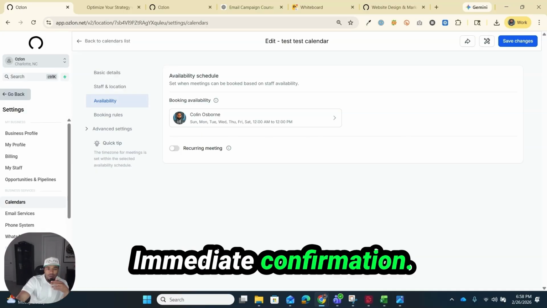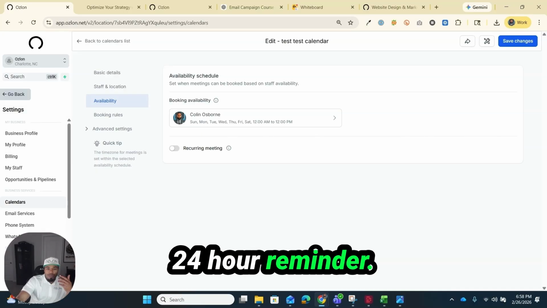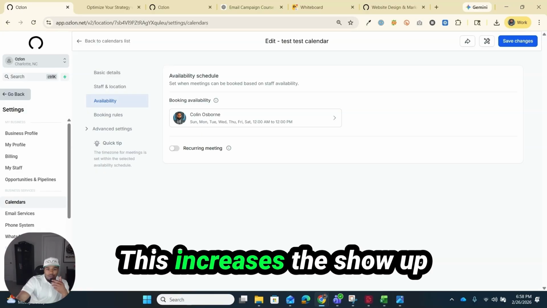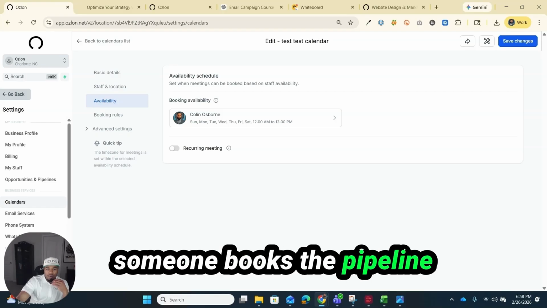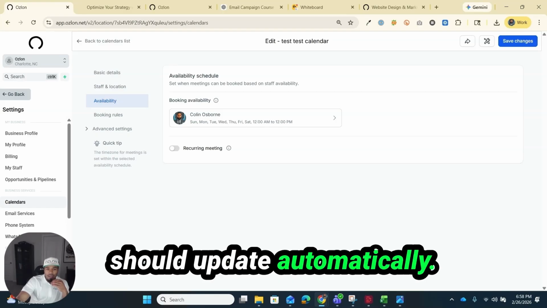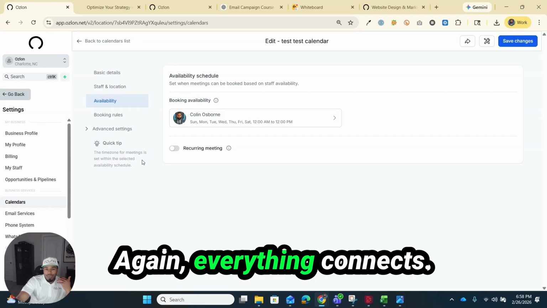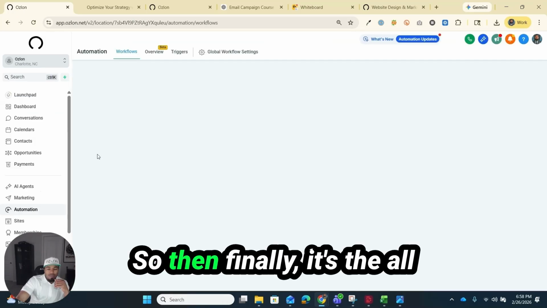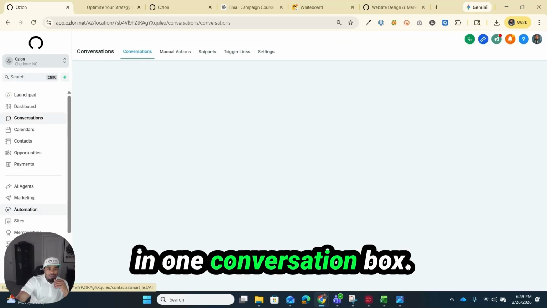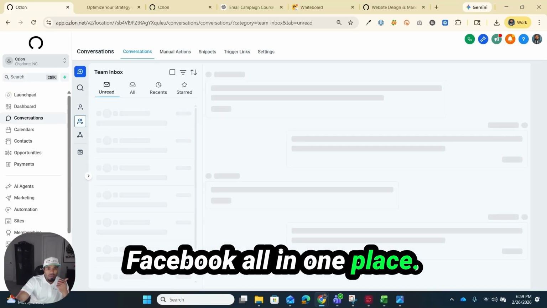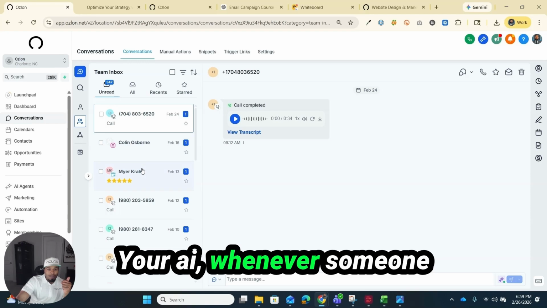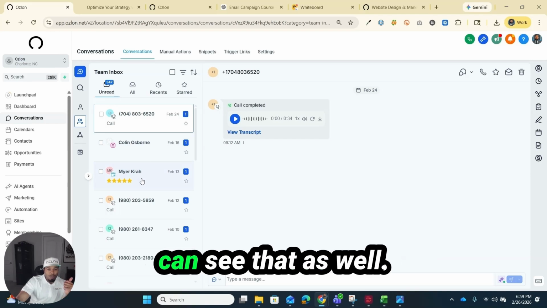Immediate confirmation, 24-hour reminder, 1-hour reminder. This increases the show up rate significantly. And once someone books, the pipeline should update automatically. Again, everything connects. Then finally, it's the all-in-one conversation box. This is where email, SMS, Facebook, all in one place. Your AI, whenever someone submits a review, you can see that as well.